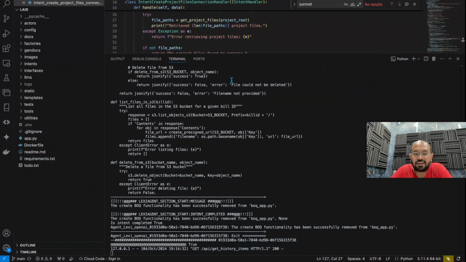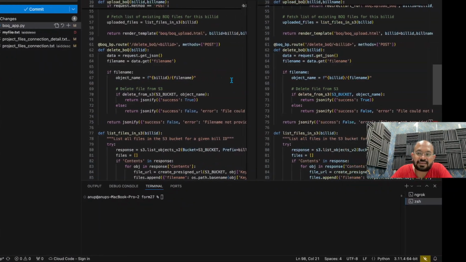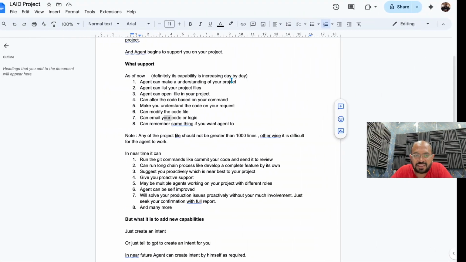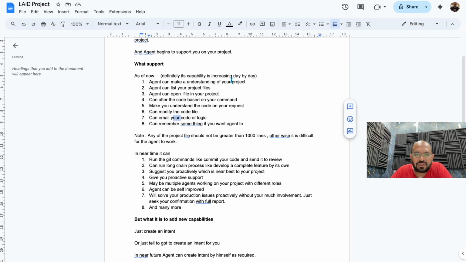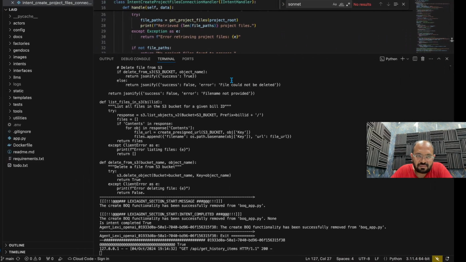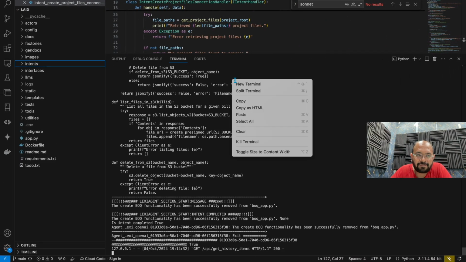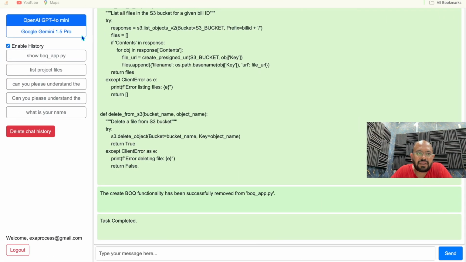Yeah, so this is very exciting for me when I test this capability of this agent. I was also surprised by seeing this much efficiency of the agent, especially with ChatGPT. With Gemini 1.5 Pro it makes a mistake. That's why I generally run with GPT 4 mini. So this removes the functionality, and let's see more understanding of this agent.